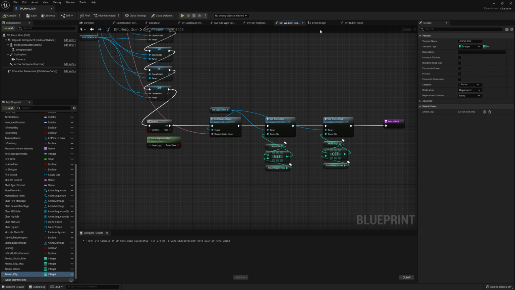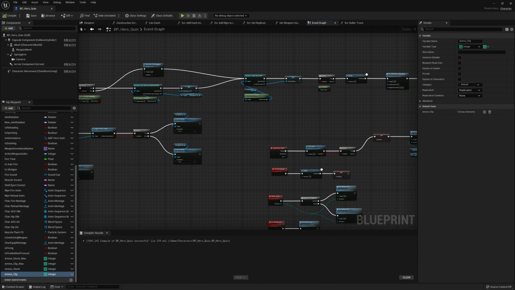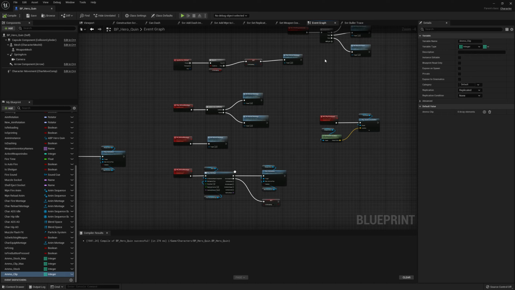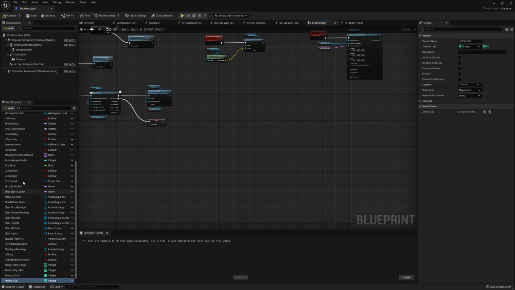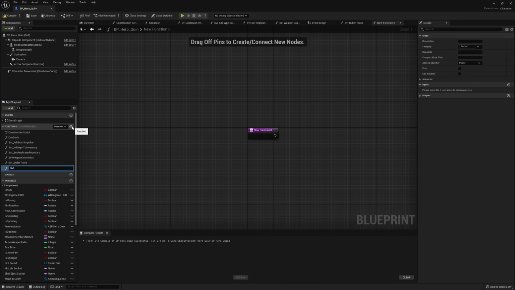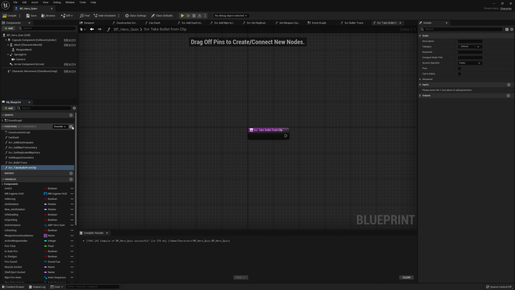So let's take care of firing the weapon first. We're going to go to the event graph and we're going to make sure that the server can take a bullet from our clip. So we're going to create a new function over here and I'm going to call this server take bullet from clip. And in here we need the weapon index as an input. So I'm going to give it an input, that's my weapon index, and that's an integer.